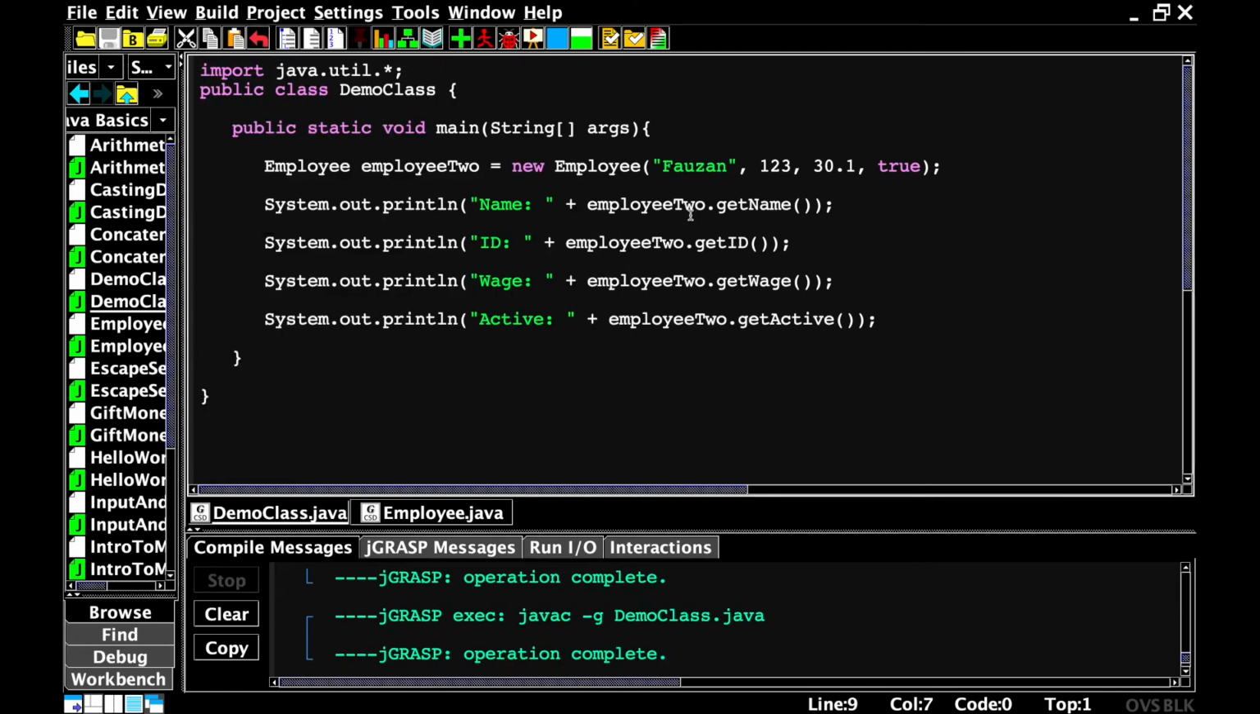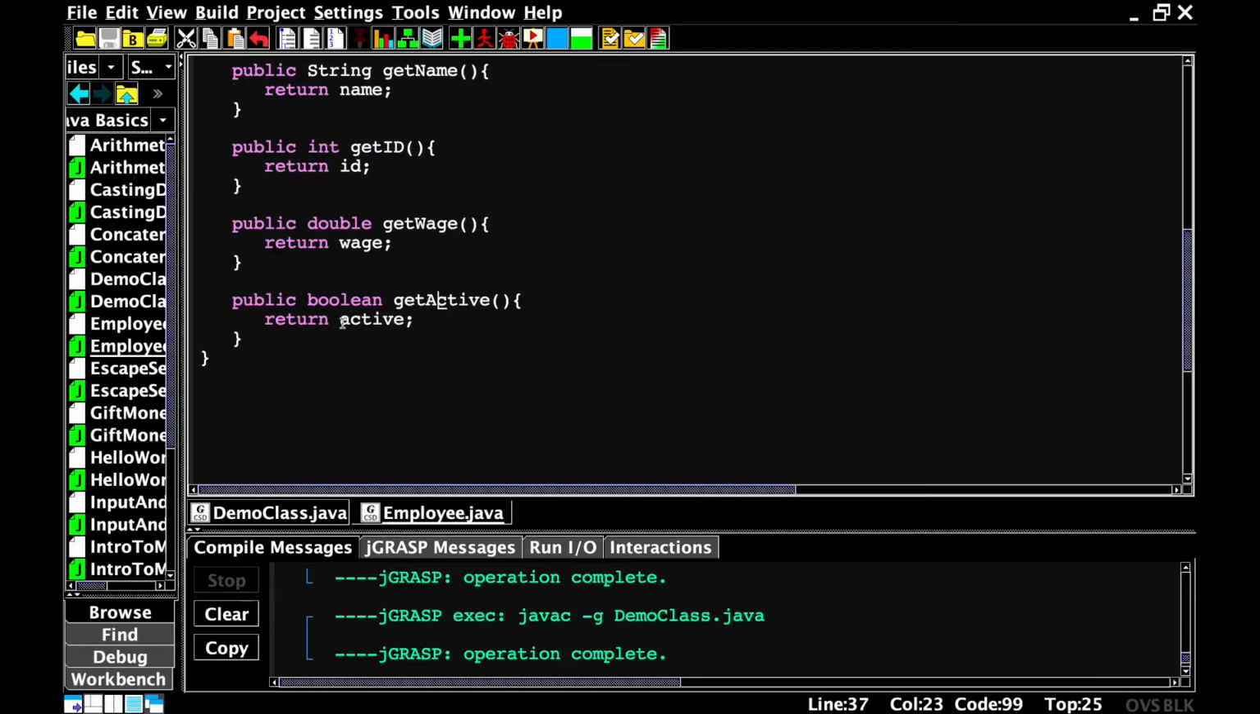Alrighty, so now just to sum up what we're doing, I want to make sure that we keep going to the object that we're creating. We're declaring that we want an employee object. We name it. Then we actually create the object with the characteristics of Fozon as its name, 123 as its ID, 30.1 as its wage, and active true as its active Boolean value. And then when we want to access it, we're accessing it through its name, and then we access a method that's within that class. And we're getting that method through here.